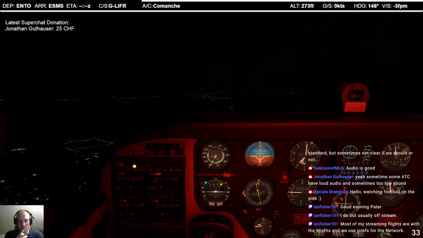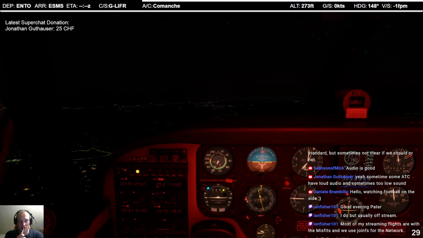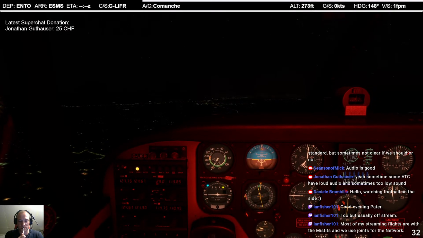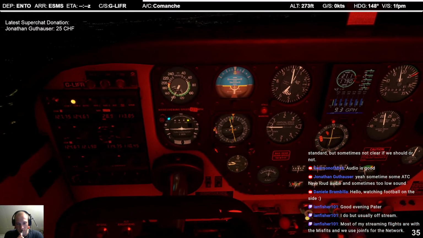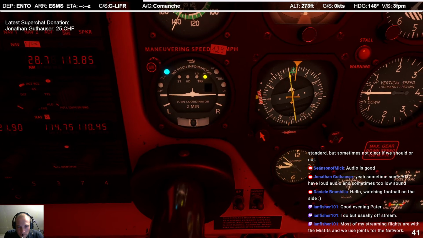From Landvetter VOR, Göteborg approach, Eurowings 7221, climbing through 2700, Detna 3 GLI departure. Eurowings 7221, Göteborg, good evening, radar contact, climb flight level 240. Climb flight level 240, Eurowings 7221.